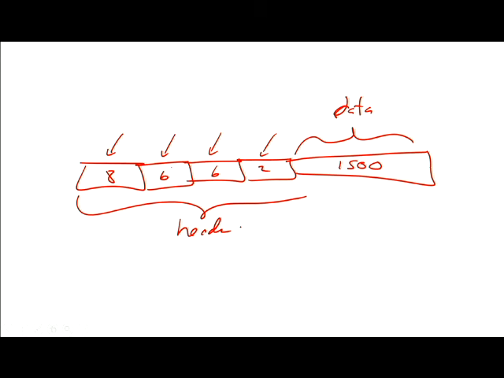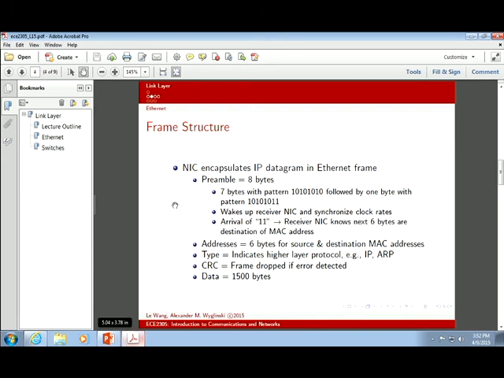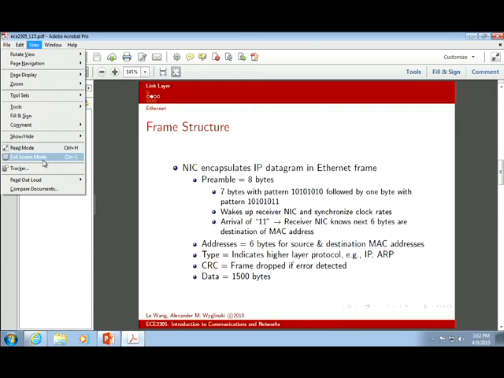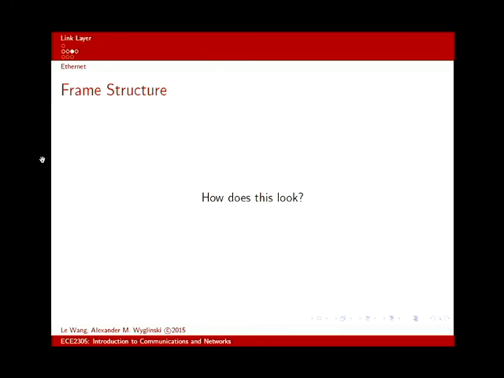This is what we use, the Ethernet frame, to do everything from end to end. Synchronize with the NIC, the network interface card, provide the MAC address, indicate the type of data, indicate the CRC check, and then the data itself. All of that in one package deal, your Ethernet frame. Okay? And so what ends up happening, that's the drawing.